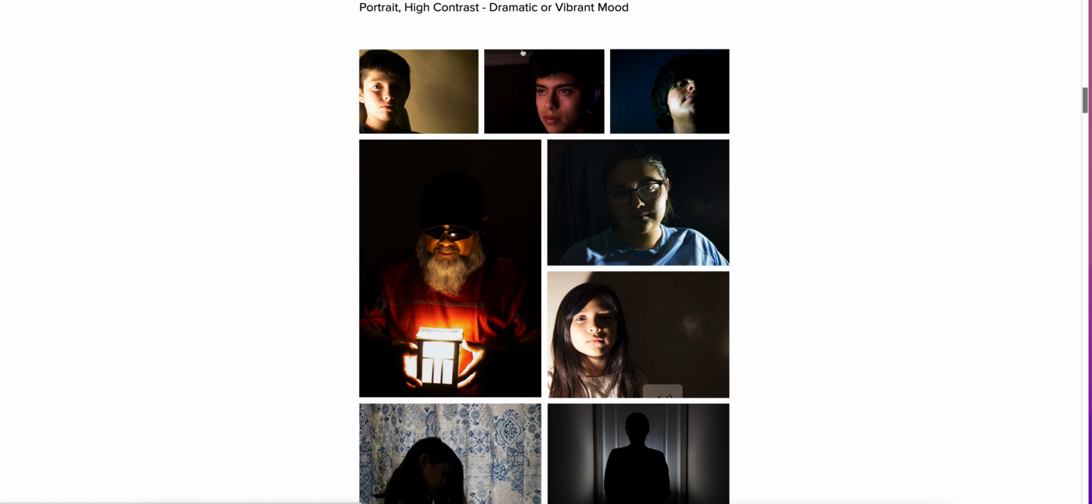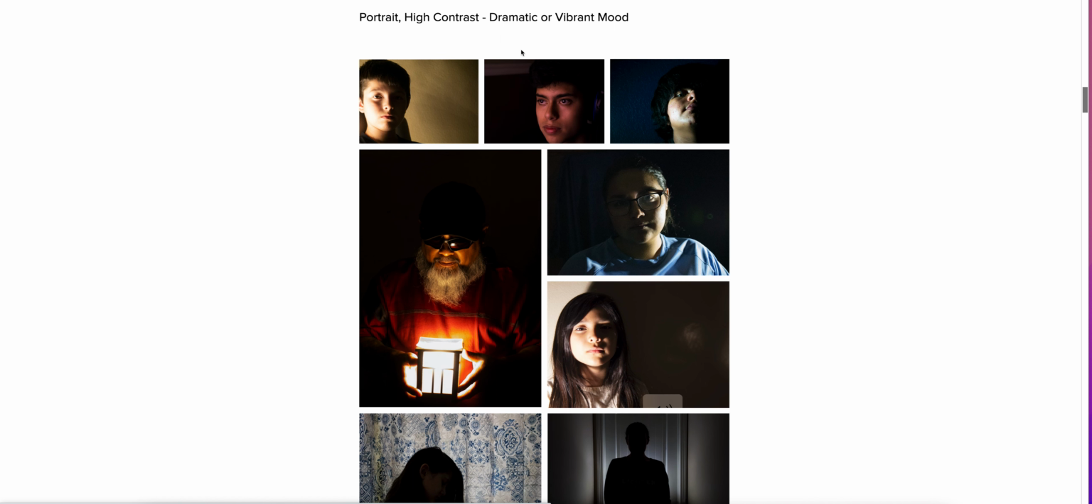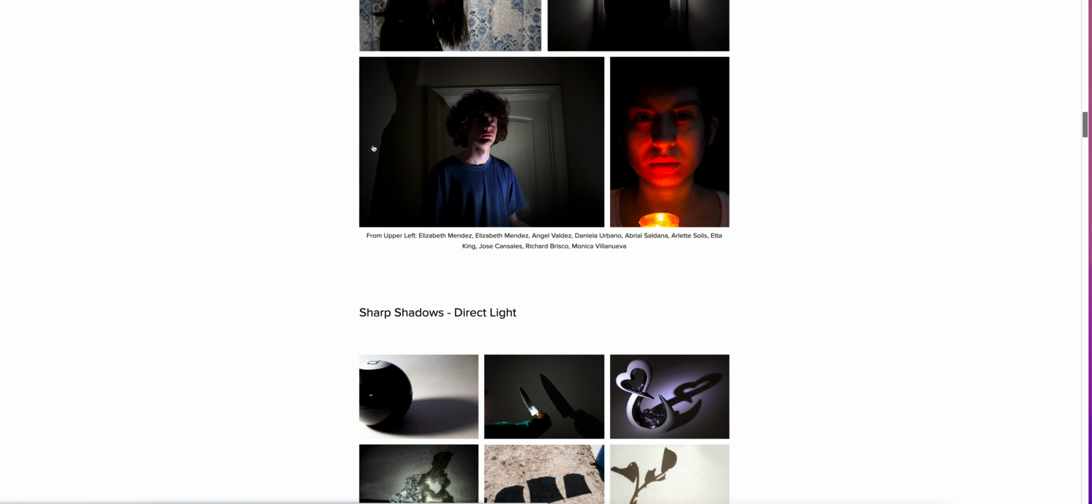Okay, then a high contrast portrait of someone. So a lot of times that means that the left side and the right side of their face are going to be lit very differently. You might do like what this artist did and what this artist did, and shine a very direct light on one side of the face and try to create a lot of shadow on the other side.